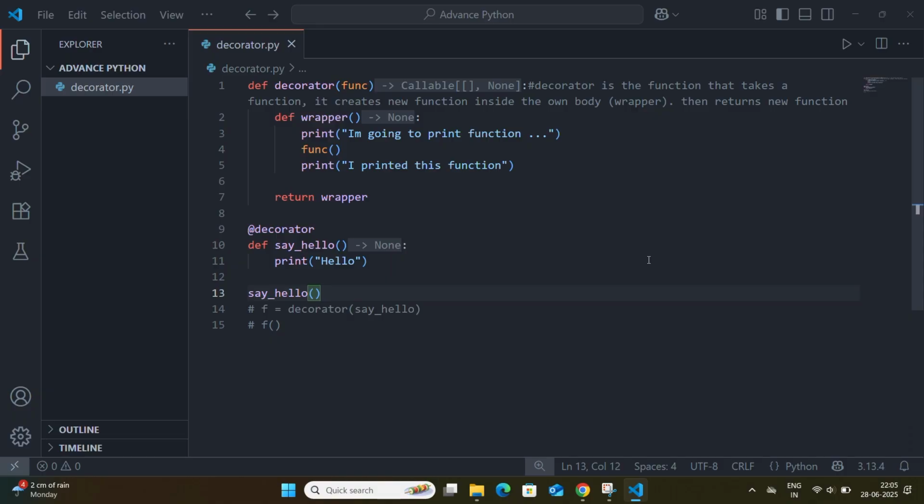Decorators are everywhere in Python, especially in web frameworks like Flask and Django. They are used for logging, authentication, input validation, rate limiting, measuring execution time, and defining routes in Flask.